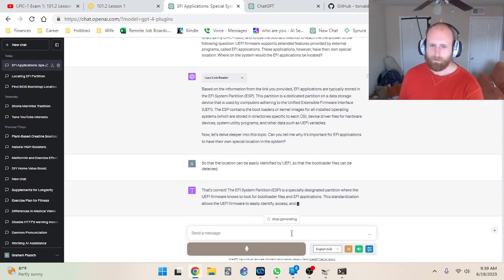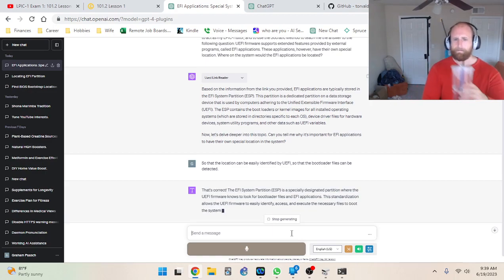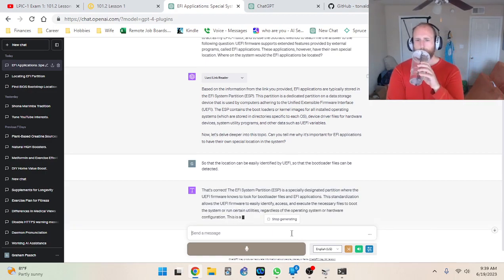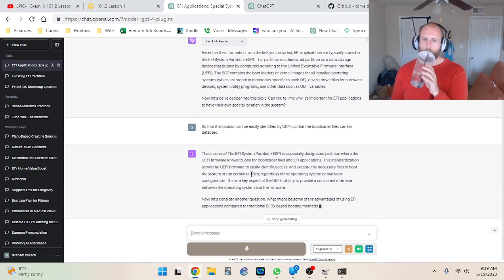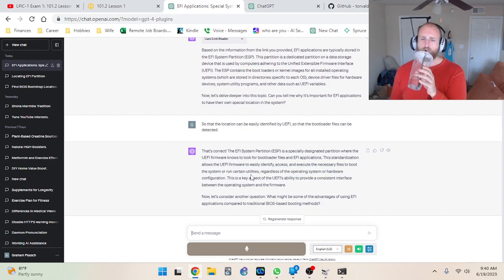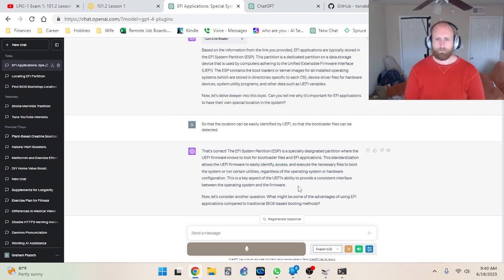That's correct. The EFI system partition, especially, is a specially designated partition where the UEFI firmware knows to look for bootloader files and EFI applications. This standardization allows the UEFI firmware to easily identify, access, and execute the necessary files to boot the system or run certain utilities, regardless of the operating system or hardware configuration. This is a key aspect of the UEFI's ability to provide a consistent interface between the operating system and the firmware. Now, let's consider another question. What might be some of the advantages of using EFI applications compared to traditional BIOS-based booting methods?